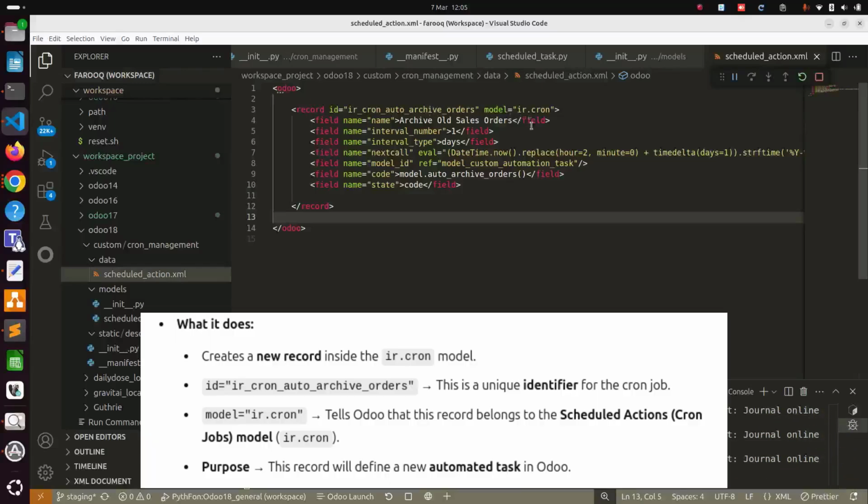Then a record id is equal to ir_cron_auto_archive_orders. This is just the ID, and then model is ir.cron. So what it does is create a new record inside the ir.cron model. ID is this, so this is a unique identifier for the cron job. Model is ir.cron, which tells Odoo that this record belongs to the scheduled actions model, ir.cron. And purpose: this record will define a new automated task in Odoo.